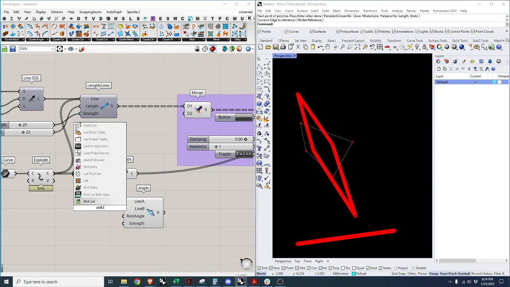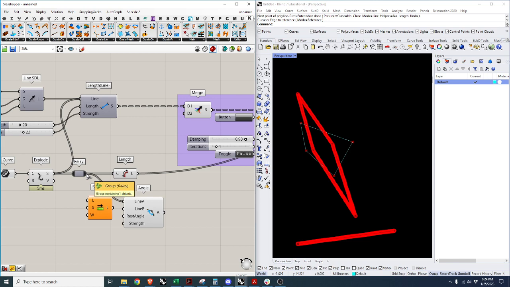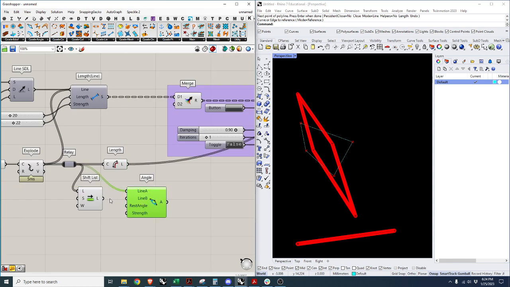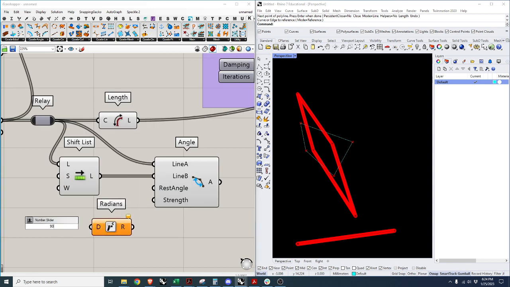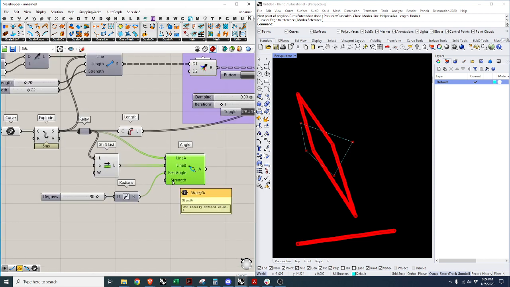So you can use this component called shift list. Okay, so plug the same list into this, and then that just goes into line B, and then you'll see rest angle in radians. So you know, if you're not used to working in radians, what you can actually do is use radians component, and then you can enter in degrees. I want 90. Plug this into rest angle, and then the strength is at 1. Let's just say I want to take it all the way to 200, because I really want to make sure that this happens.